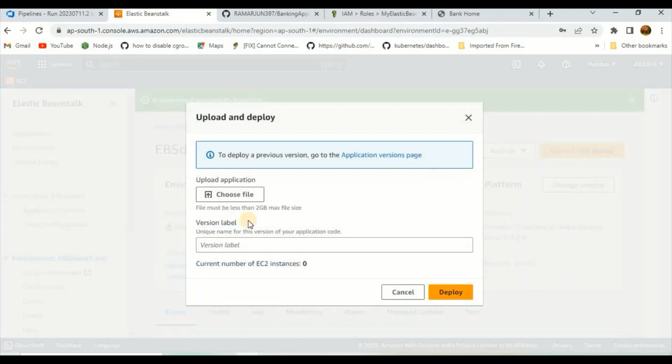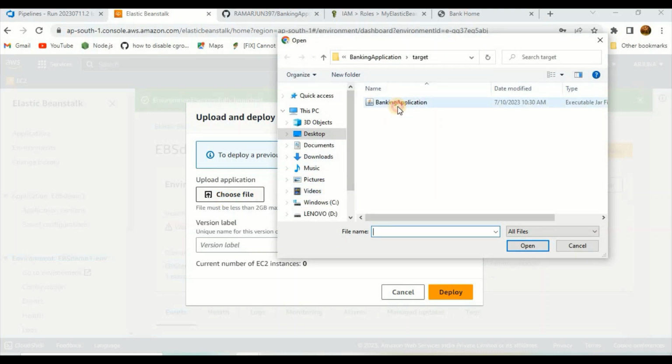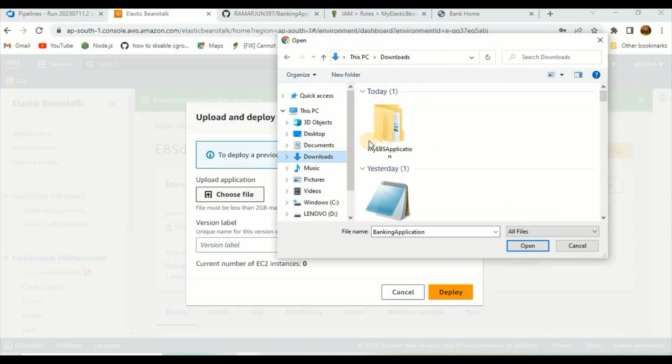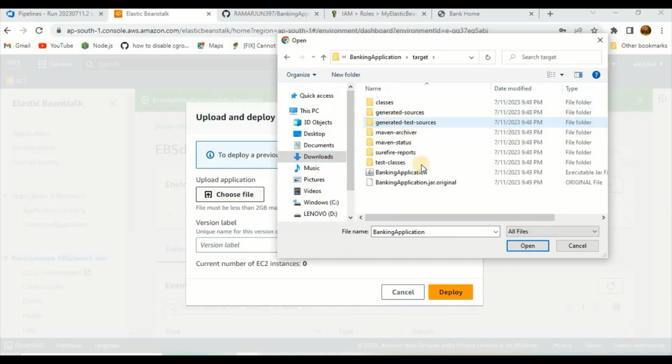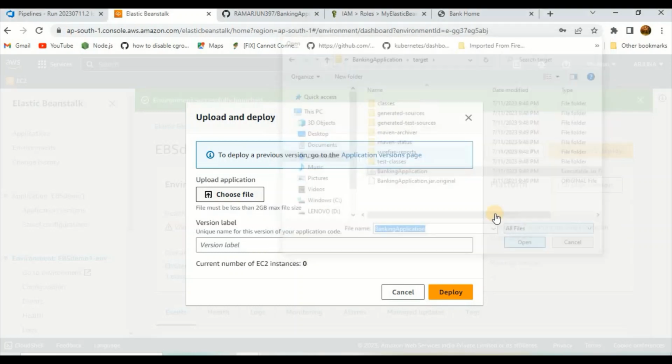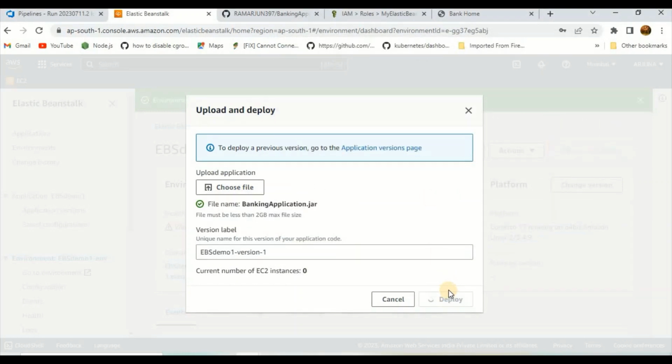Upload. Select this application. Go to Downloads, my application, banking application, target. Click on Deploy.